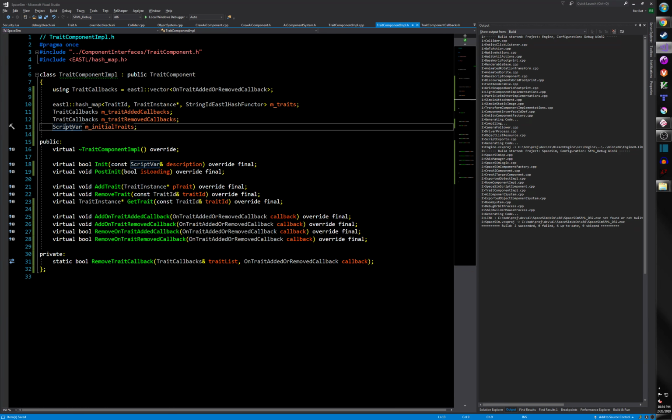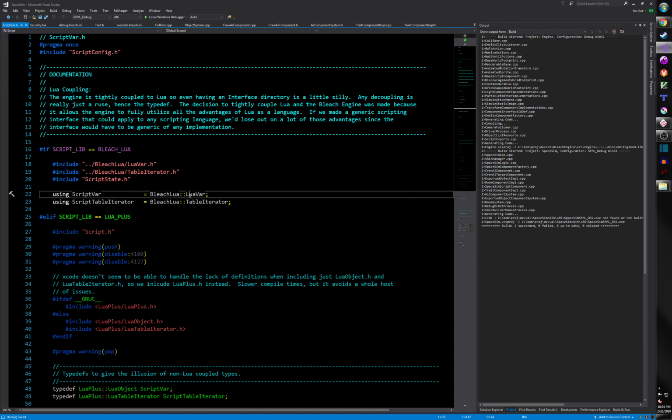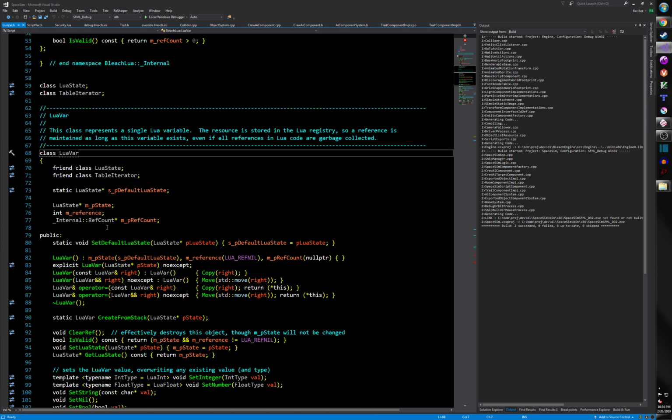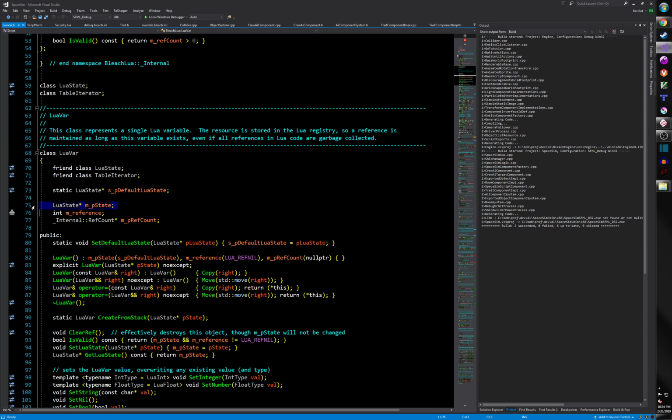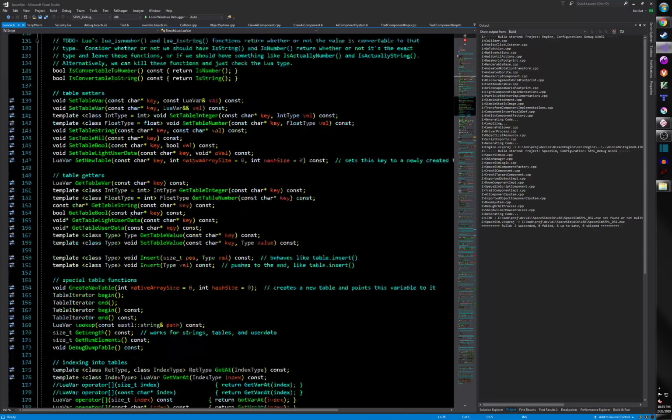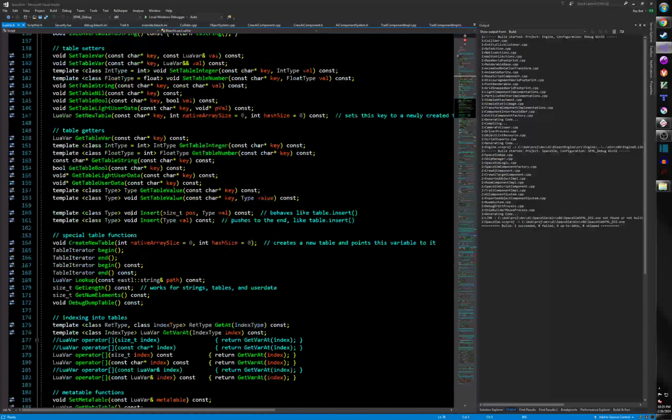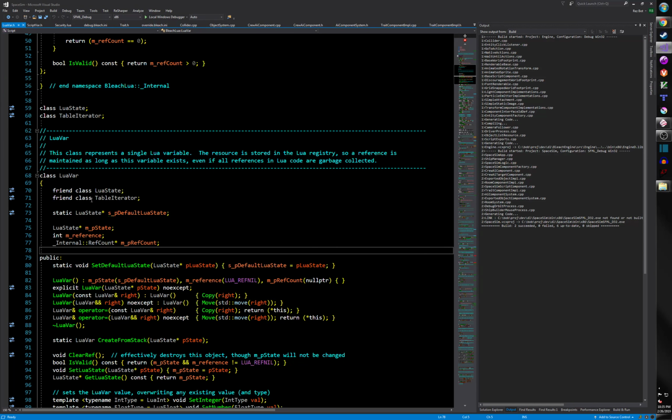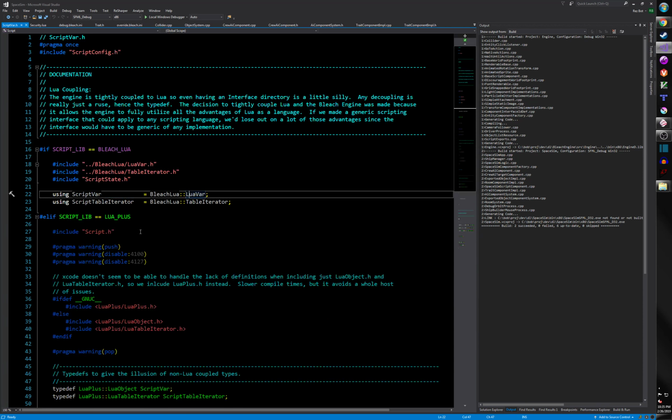It's not ideal. If you actually look at script var, which is a Bleach Lua variable, and you look at what it stores, it stores an internal state, which is a pointer, and it stores a reference, and then it stores an internal reference count. So 2 pointers, so it's 16, so it's 20 bytes, basically. So it's not huge. All this crap is just functions and stuff. It's not ideal how much I'm storing. It's 20 bytes. But an extra 20 bytes, it's not a huge deal. It's not what I would want to do.